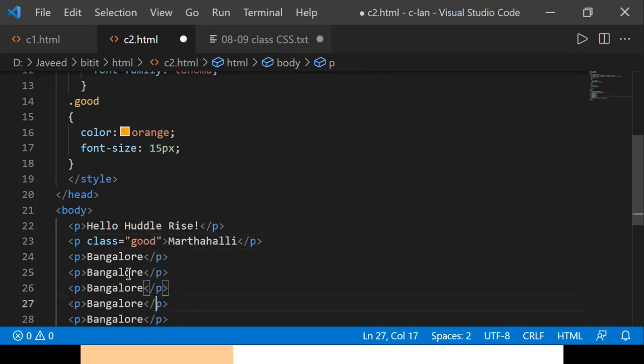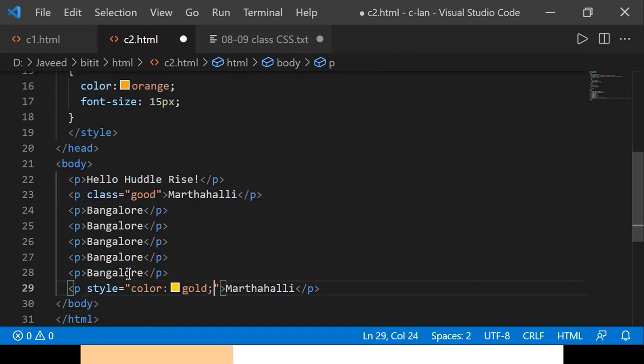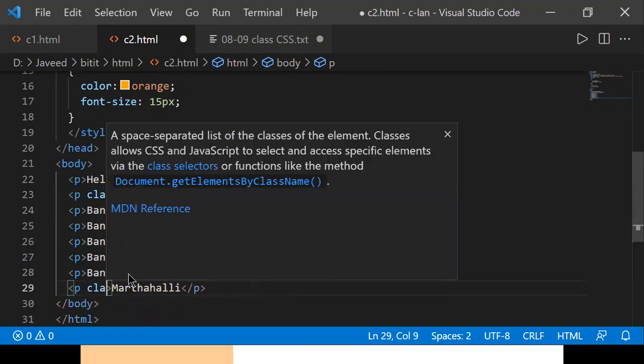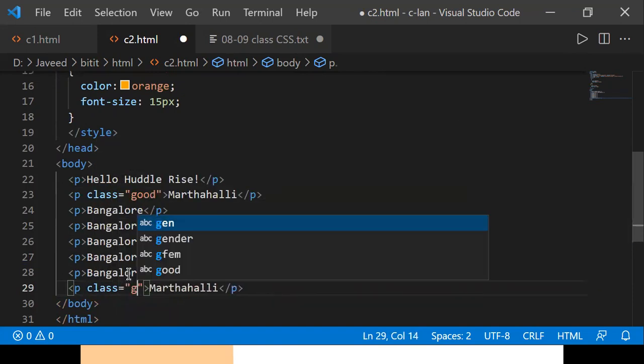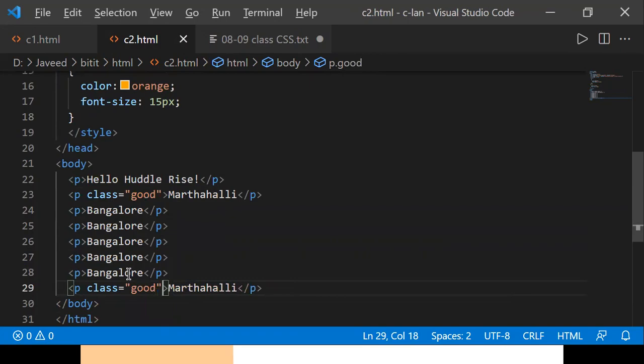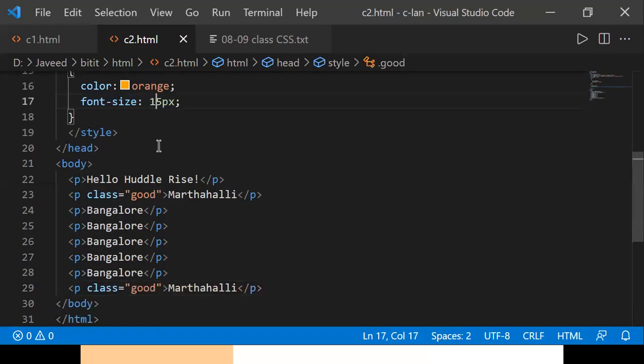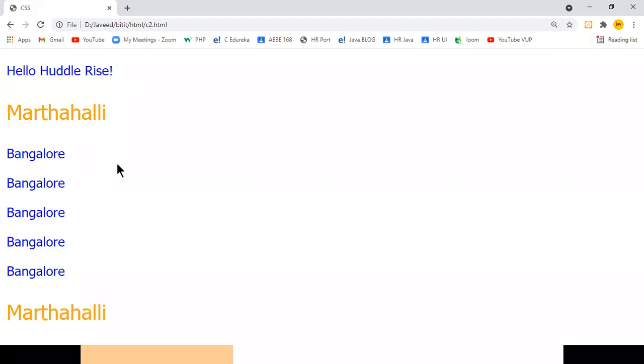Now let us say for this one also I want to apply the same. I'll define class is equal to good. I'll save this, go back to the browser, and refresh my page. Now you see that slightly bigger font. I want to have it a little bigger still, so I'll make it 25px, save, and refresh. Now you see that the font is slightly bigger.